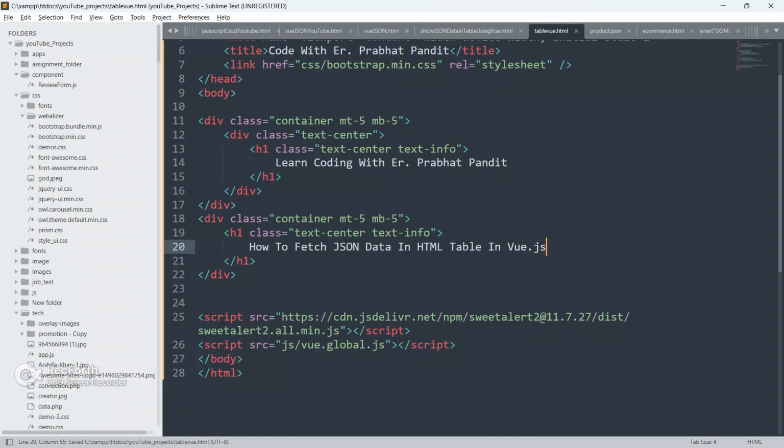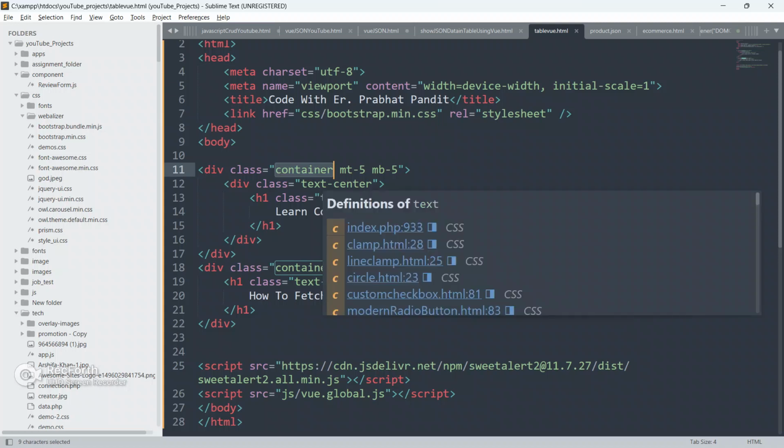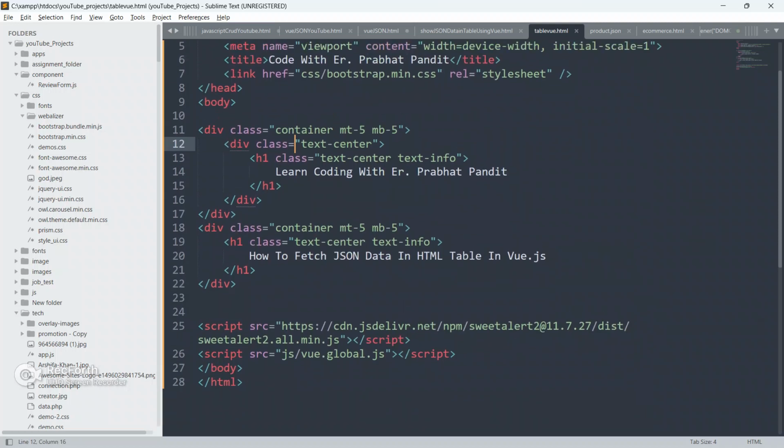So guys, by now I have not used any custom CSS. All these classes are predefined Bootstrap classes: container, margin top 5, margin bottom 5, text-center and text-info. That's why I have used the Bootstrap CSS here, bootstrap.min.css, and I am just using predefined classes from Bootstrap, nothing else. Later on we will create our custom CSS also.